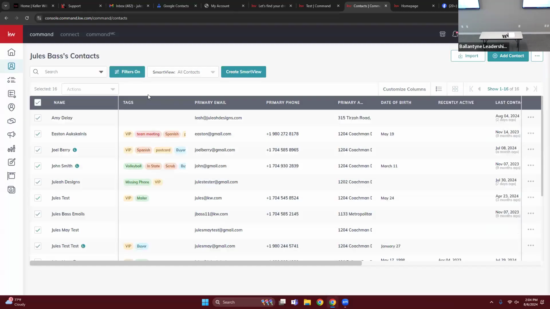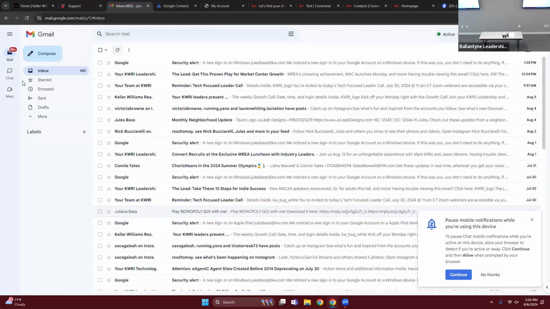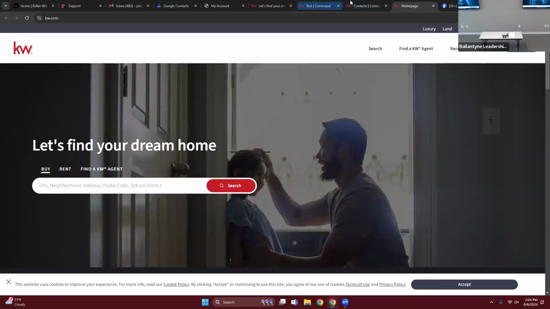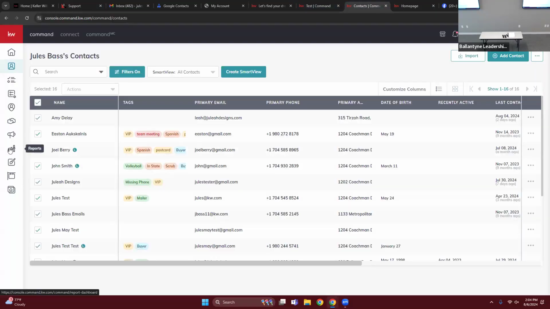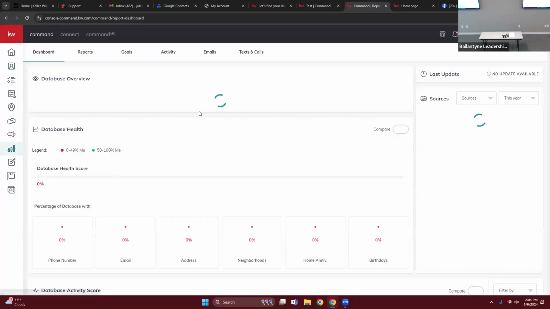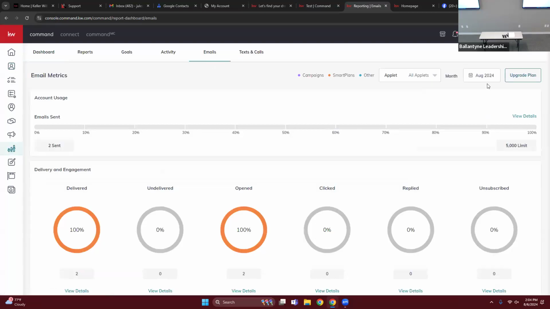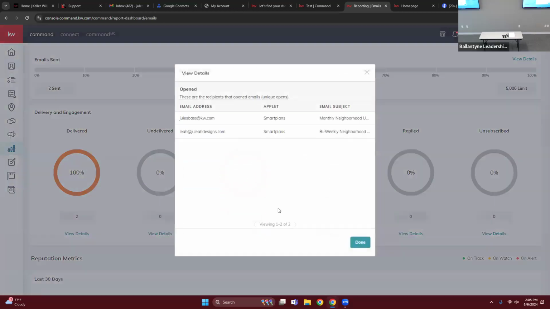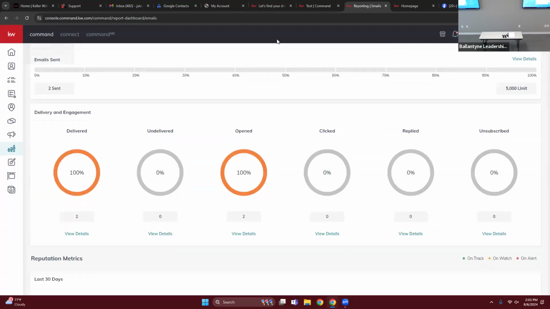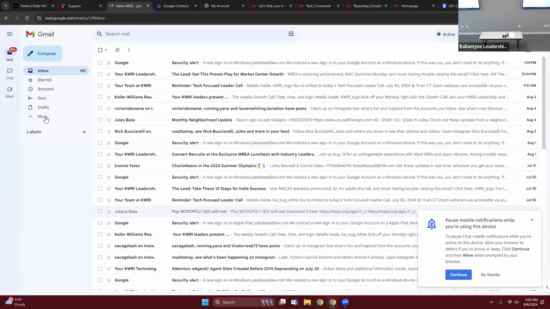Let me see if I got that email now. It does. It's just in a different section. It's in your report section of Command, and you're able to see click rates from here. It is by month, but you're able to do view details and see who all opened it, clicked it, and whatnot.